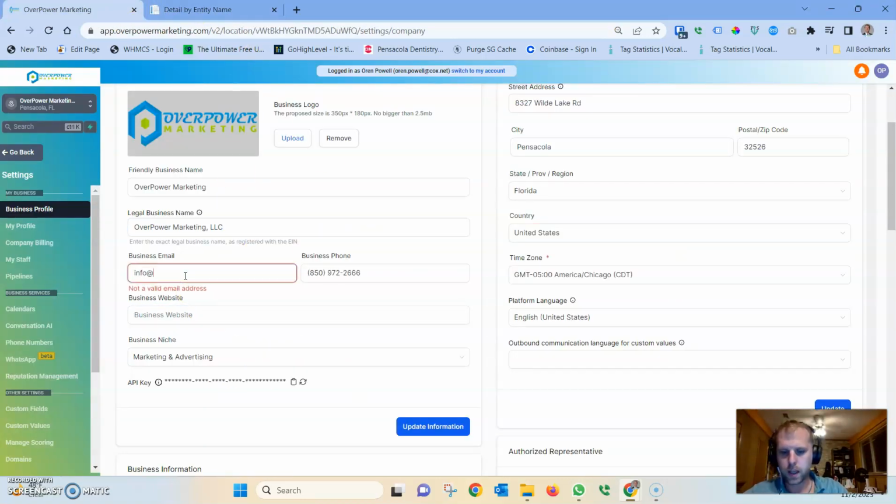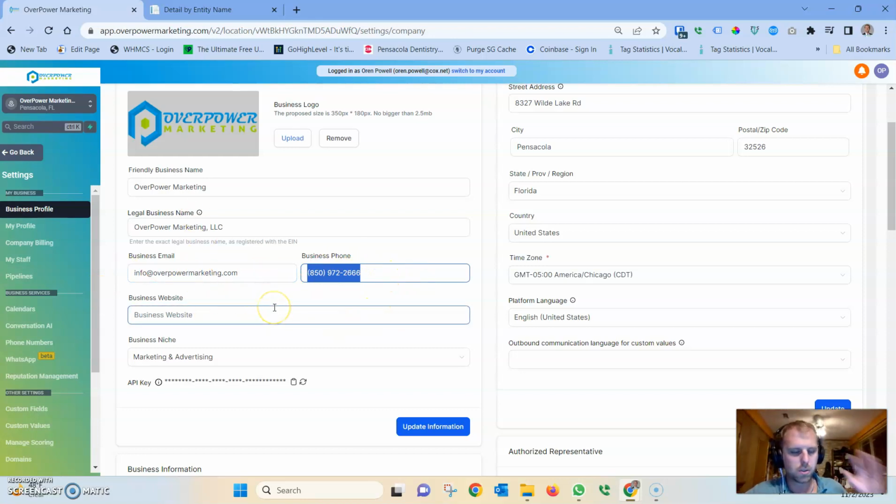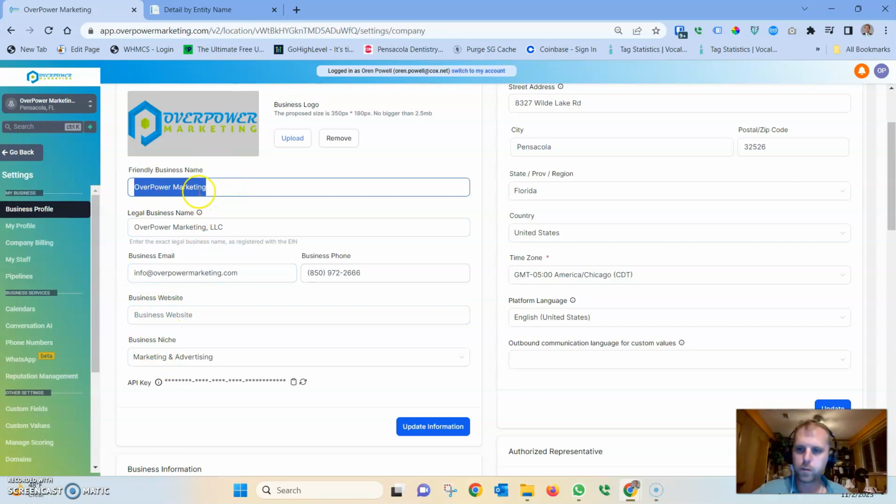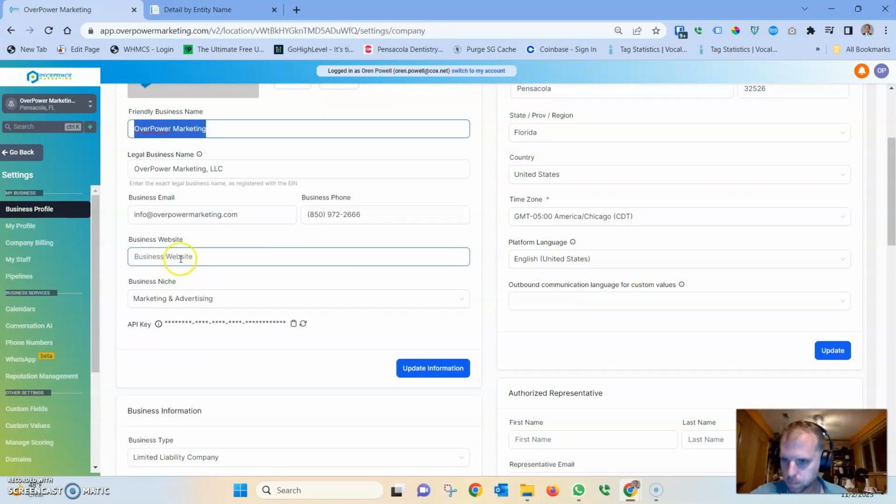And then info@overpowermarketing.com. You do want to fill out this information right here because all those custom values that we showed in previous videos, it's going to grab this information from these sections. So that way you don't have to type this out every time. You can actually put that as a token in there and it will automatically put in the appropriate email. So let's just say you change your phone number in the future. You don't have to change it on every single automation. You don't have to change it on every single email. You just need to update it right here. So that's very important. Same thing for any email and your friendly business name and legal business name.